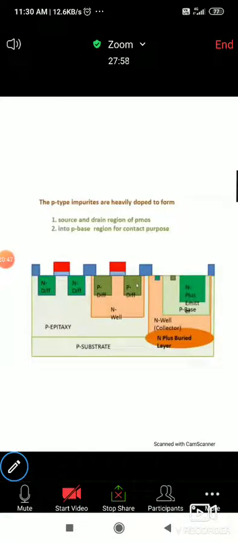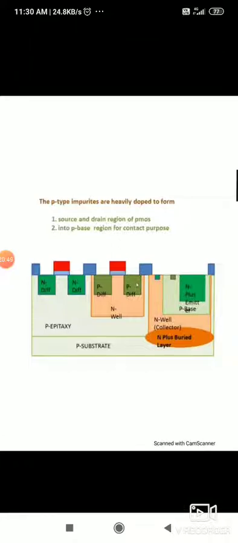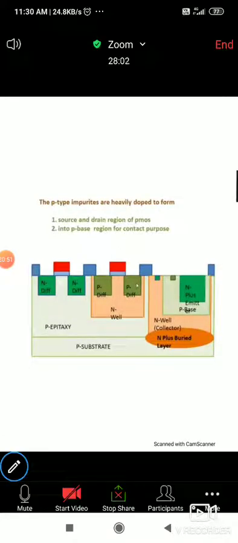Now P diffusion. Here P-type impurities are heavily doped to form the source and drain region of PMOS. This is the PMOS transistor in the N well, to form the source and drain region of PMOS. Next, here P base. Here is the BJT. The base terminal is P-type material.